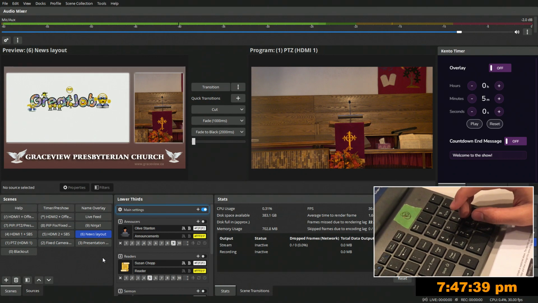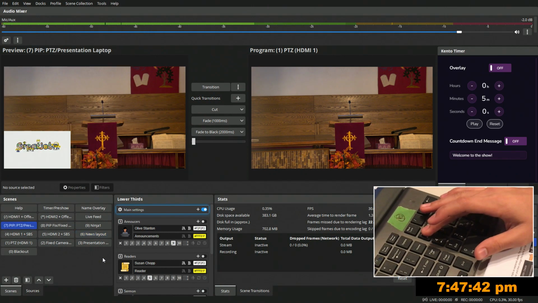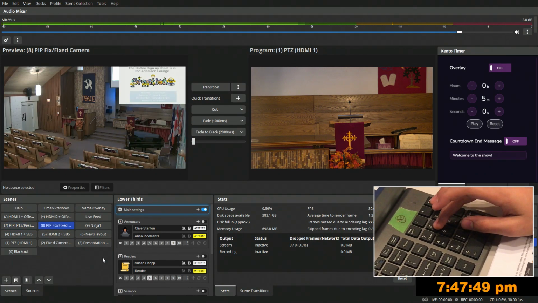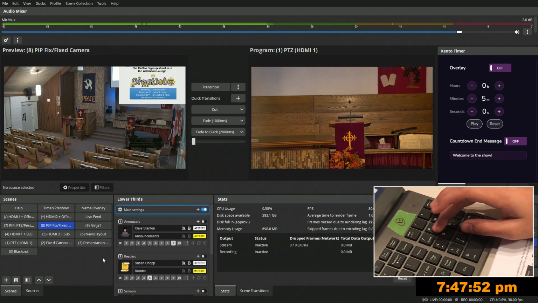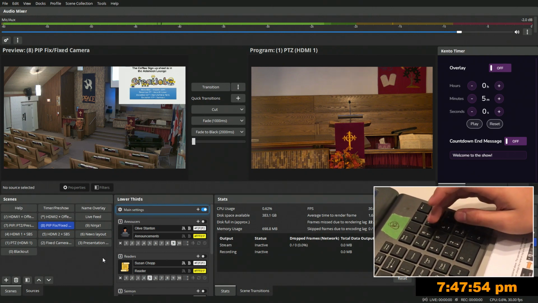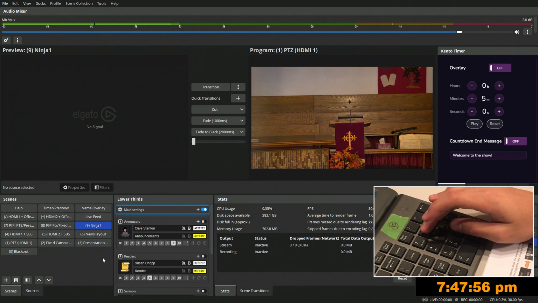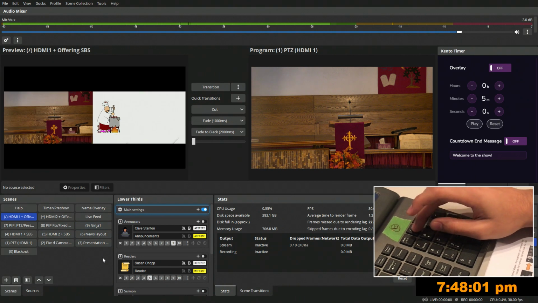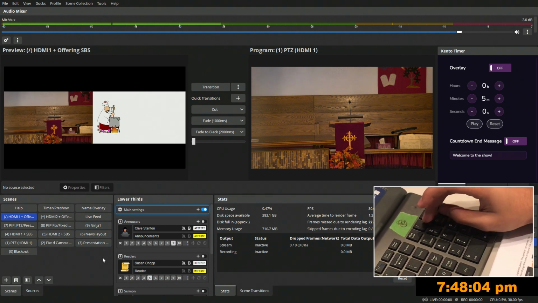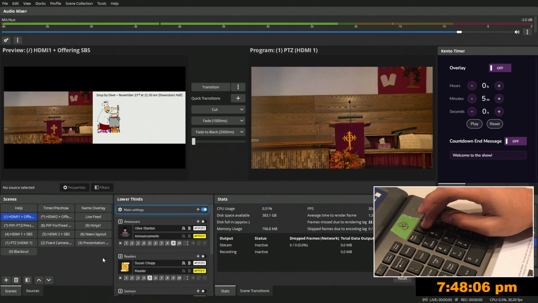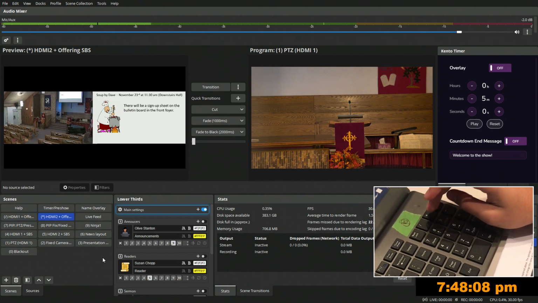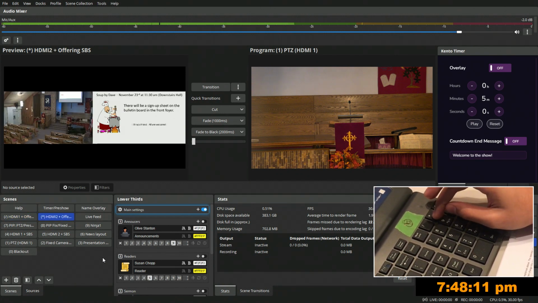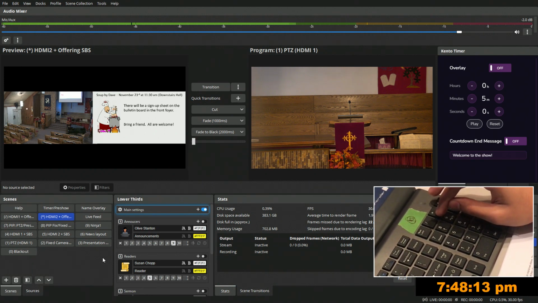Number 6 is the news layout. Number 7 is the picture-in-picture, this is with the PTZ camera. Number 8 is the same thing, picture-in-picture, but with the fixed camera instead. Number 9 we're not using at this time, so you can just disregard that. The slash key, this is our offering, and this is with the main PTZ camera, and then HDMI 2. So the star would be HDMI 2, the fixed camera, offering, side by side.